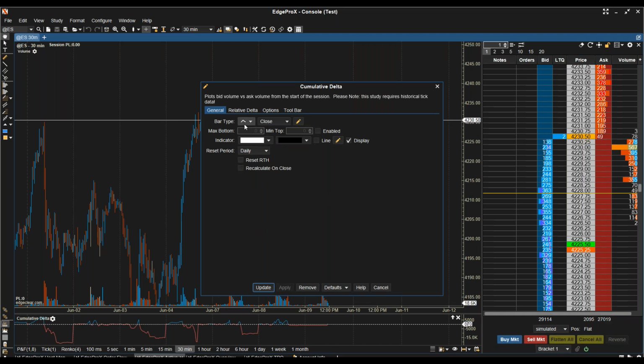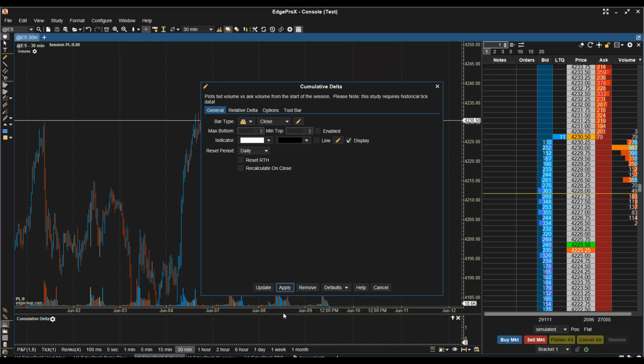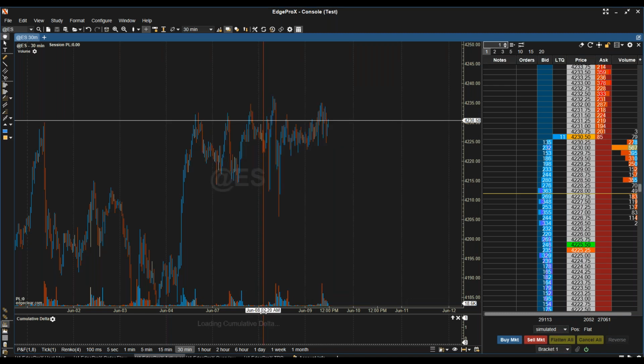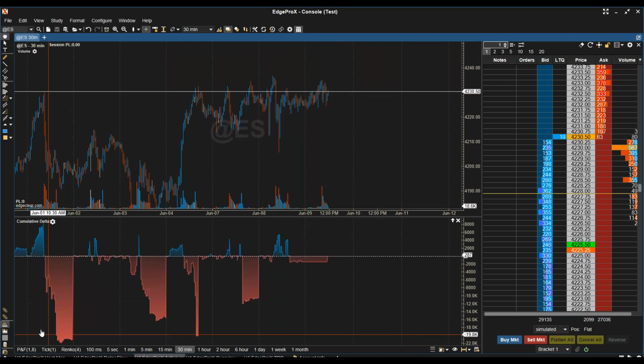So what we can do is we can change the bar type to be a square line or gradient. This shows the indicator, in my opinion, a little bit better. So when I apply this, update it, let's make this bigger so everybody can see it. There we go. You can see it kind of shows it to what you may be used to seeing with this Cumulative Delta here.